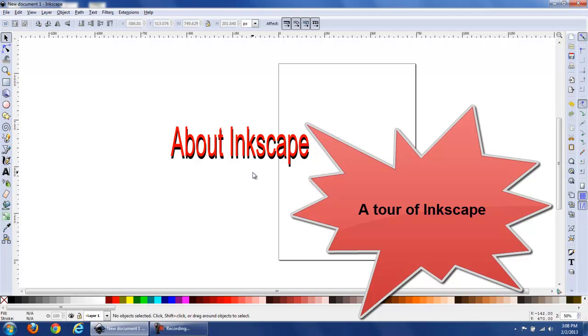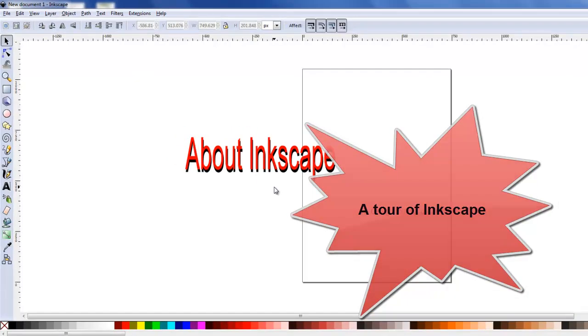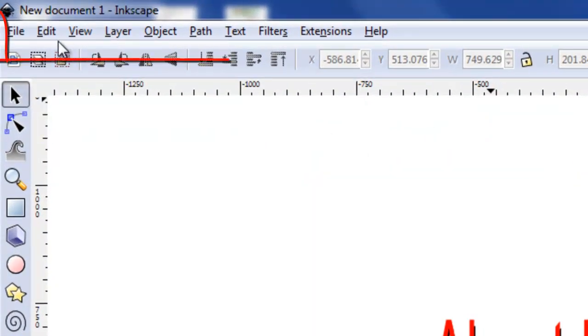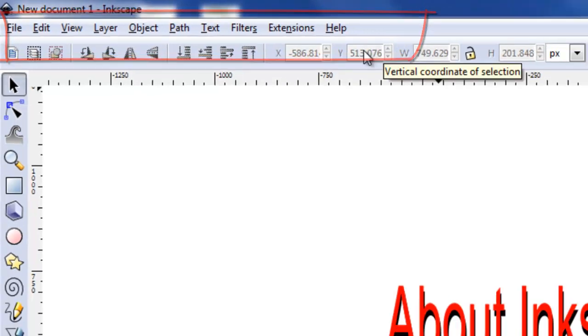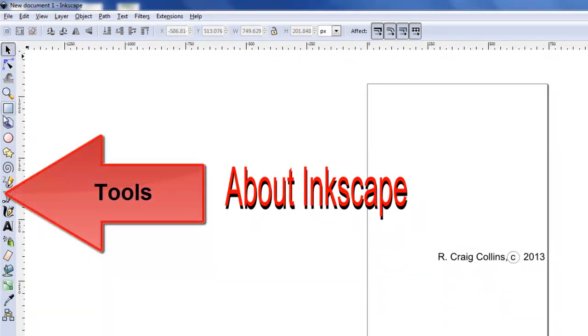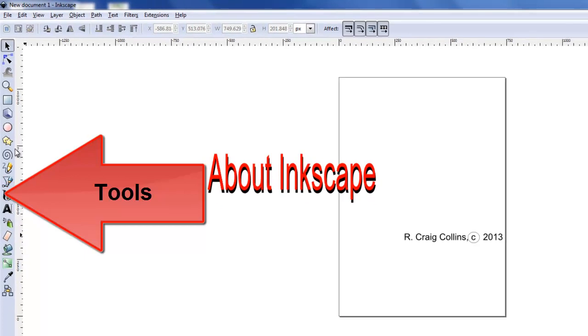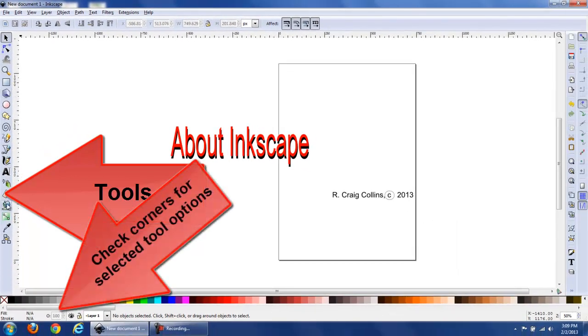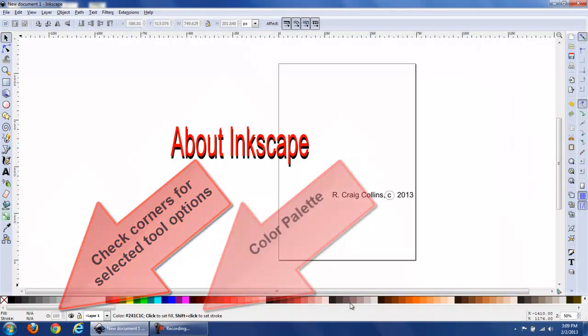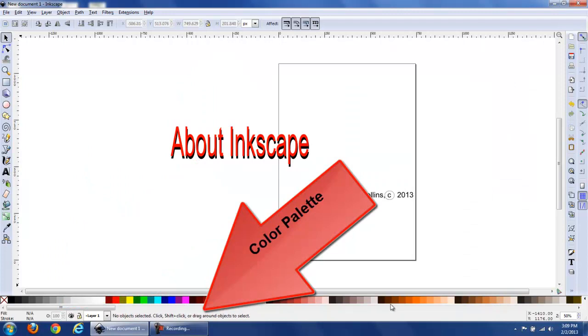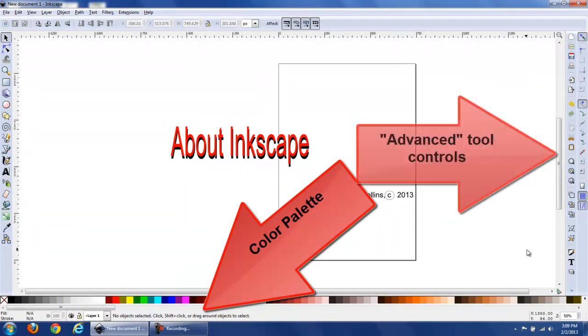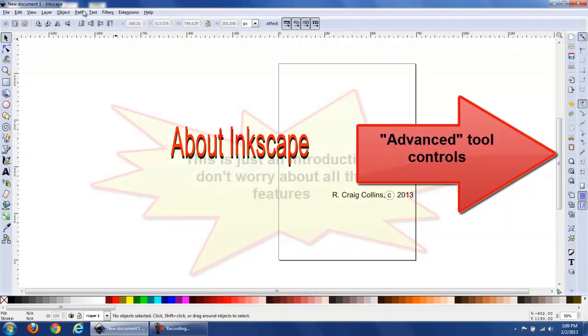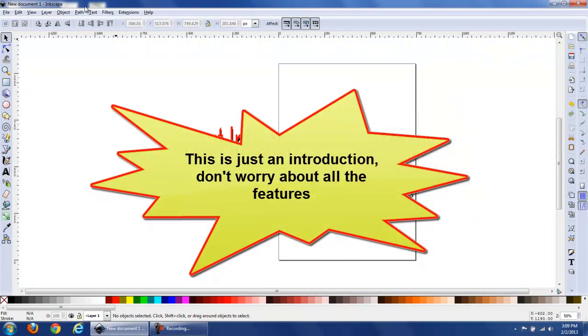A quick tour of the Inkscape program. Menus across the top, tools on the side. Your color palette is below, and then additional tools. We are not trying to make you an expert in vector graphic programs. This is just an introduction.